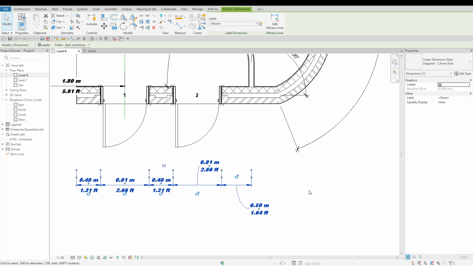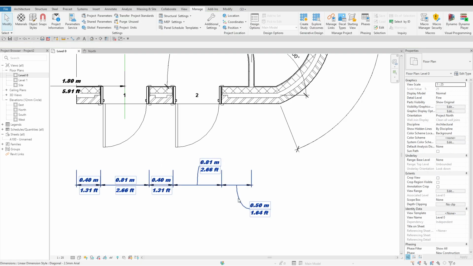How to change project units. The units for a project are initially set when you select a project template. However, for an existing project, you can easily adjust the units using the Project Units tool found under the Settings panel on the Manage tab.